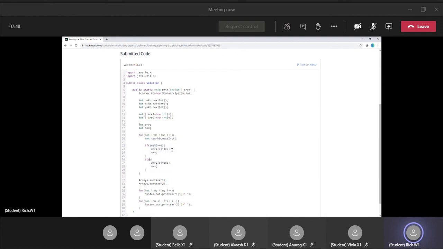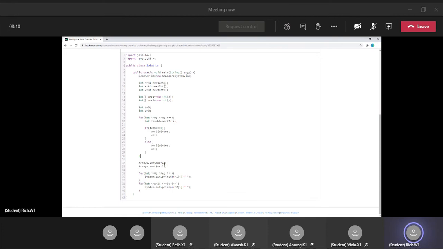If the number is even, then we insert it into the next open slot in our even array, and if the number is odd, then we insert it into the next open slot in our odd array. And this fills up both of our arrays. So now we have array 1, which is filled with even integers, and array 2, which is filled with odd integers. But since we want them in sorted order, we do arrays.sort for both of them.